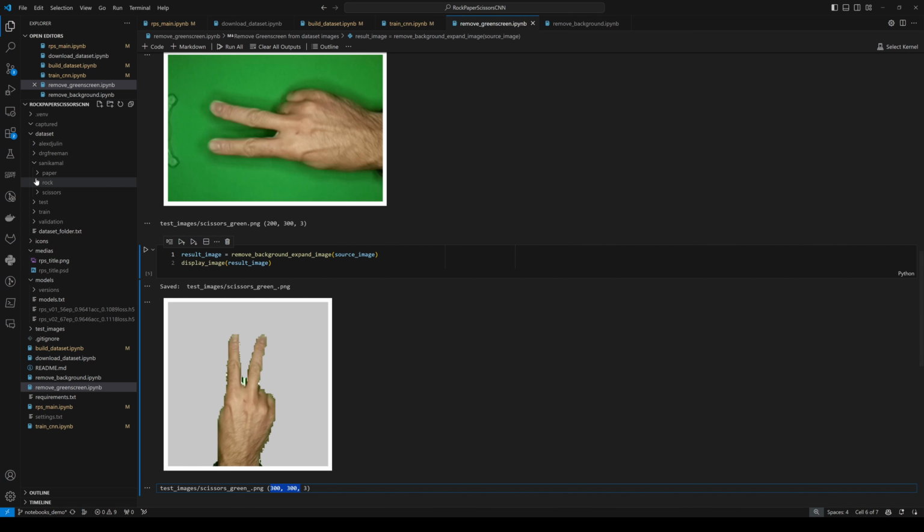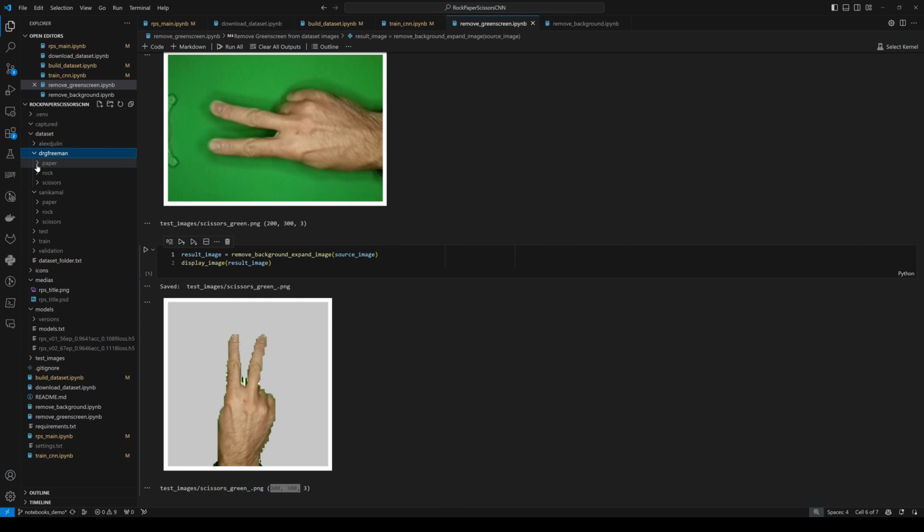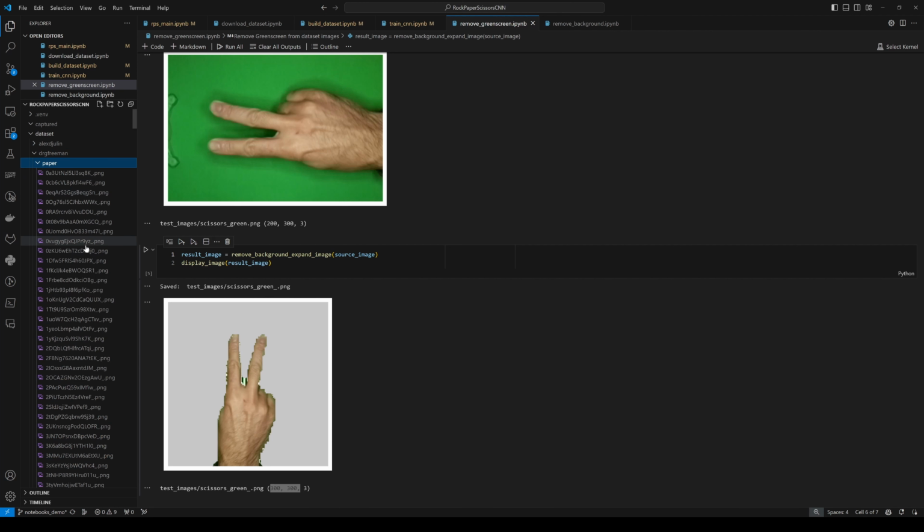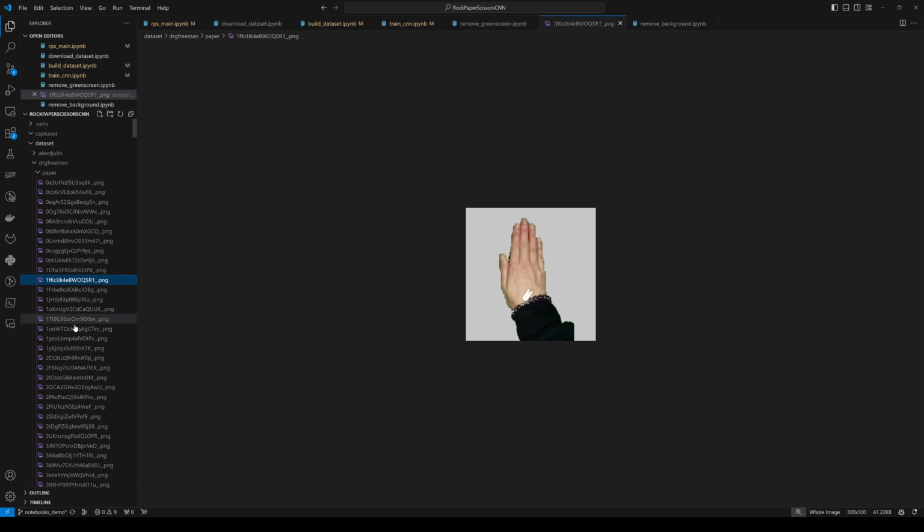So this is maybe not the best example, but if I show you, for example, this one, yeah, as you can see, it's not perfect, but it's definitely good enough. It's good enough for the model to train, and it's retaining all the important information about the hand. So those pictures are the ones that I'm inputting into my model.